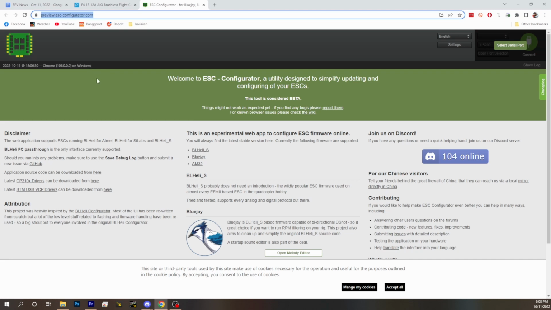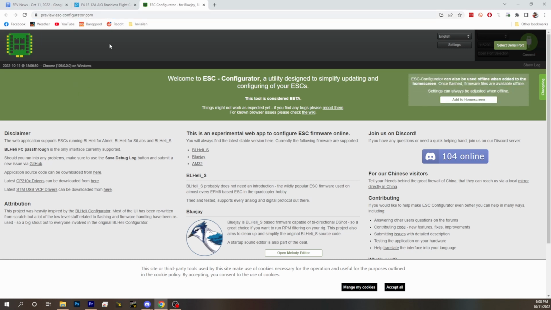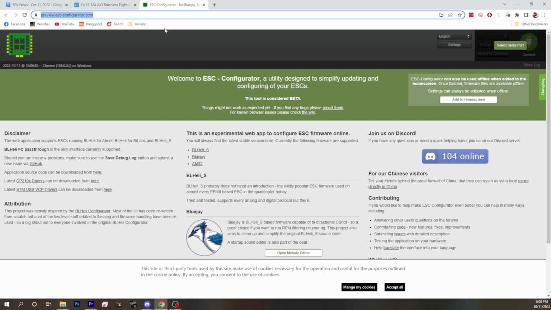This is just how I am. I personally use ESC-configurator whenever I need to flash. I actually use it to flash Bluejay. All my BLHeli_S, Bluejay and AM32, this is where I go. So now we can just go to preview.escconfigurator.com. Not the old one, because I assume the old one will also brick, the same as BLHeli Suite. It will be updated soon, but it's not updated yet. As soon as they can get it updated, they'll get it updated.